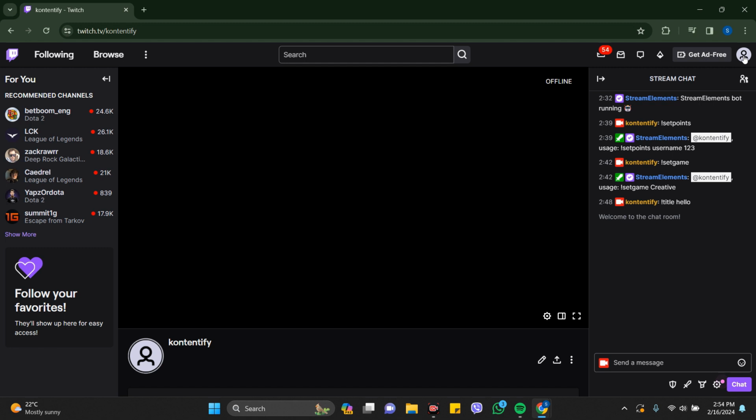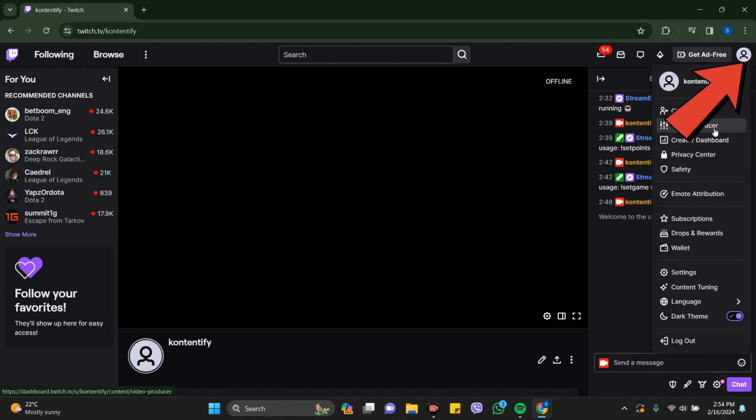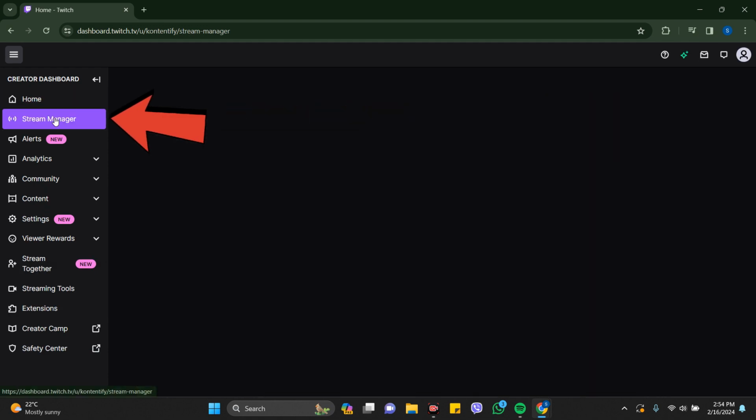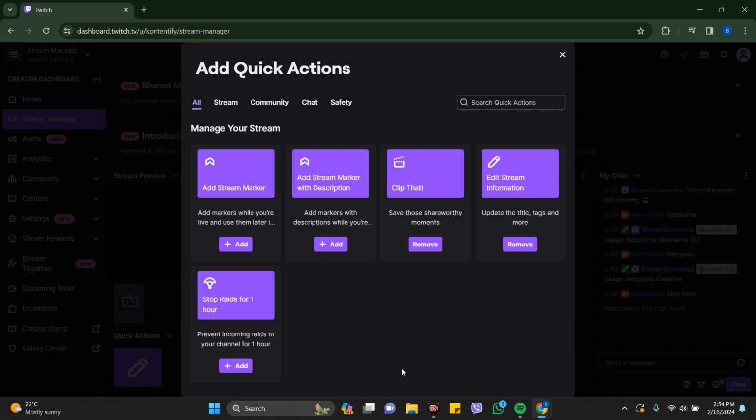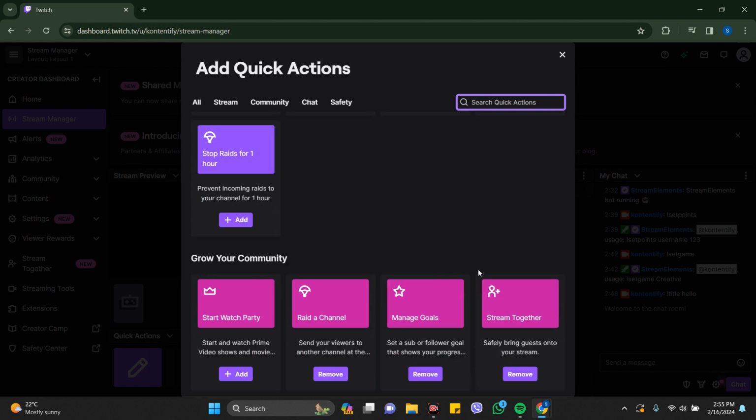So now the other way is go to your profile, and here you have to go to creator dashboard and go to stream manager here, and just click on the plus sign. And here my PC is unable to recognize any poll. So in your PC, you can just see here a create a poll and just tap on it, and you have already created a poll.